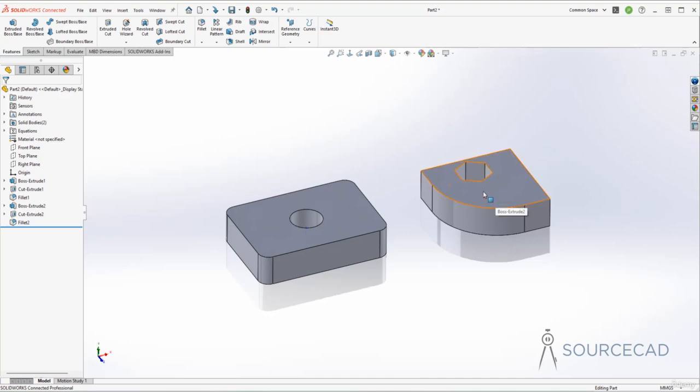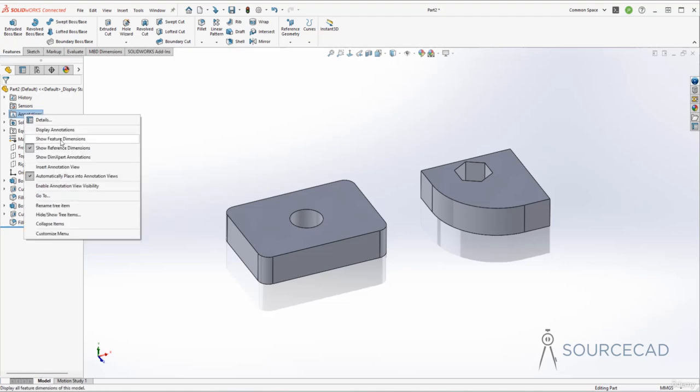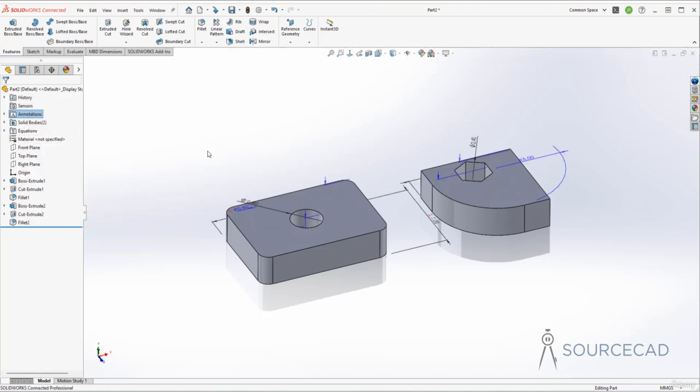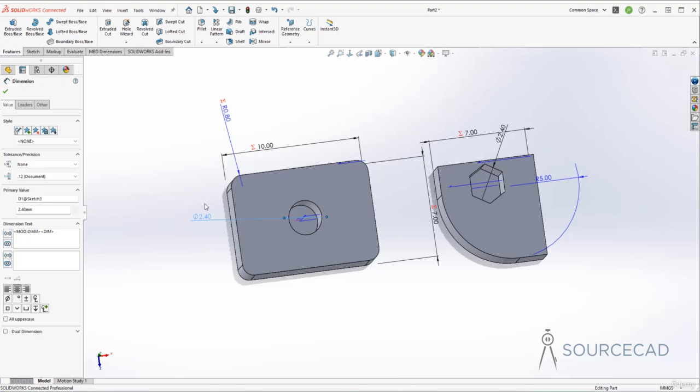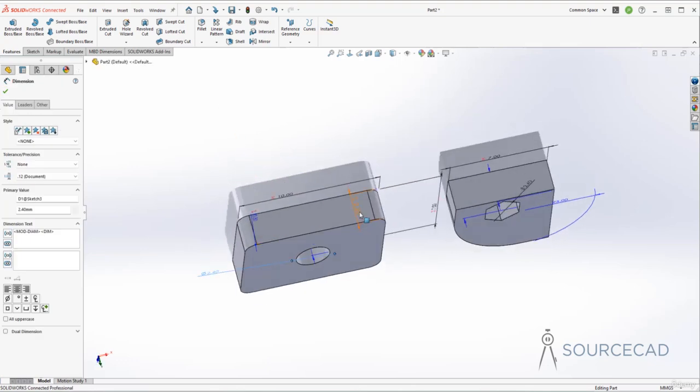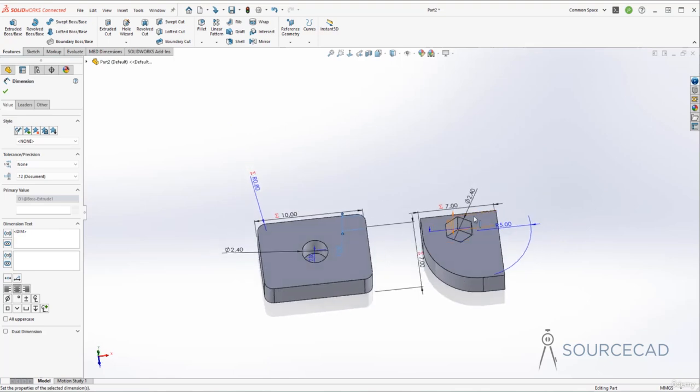And to do that, you need to first go to this annotation option, this folder, right click and activate show feature dimension. Now that's going to show all the feature dimensions that we have applied here, including all the equations. So as you can see, this one is an equation, which is the fillet radius. Then we have this 2.4, which is not an equation as we don't have any equation sign, but everything else here is an equation. So all these values are equations.